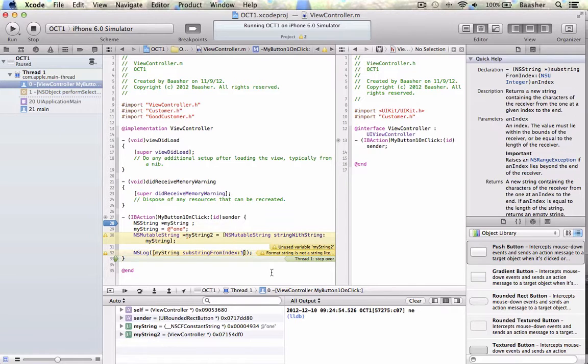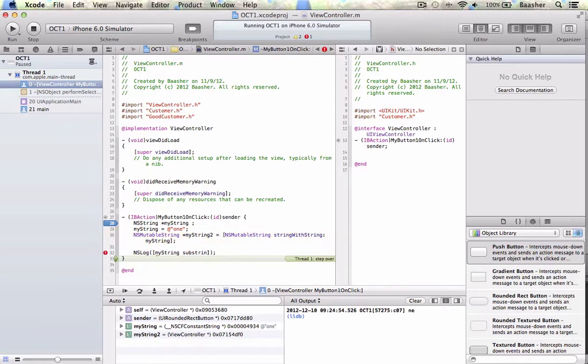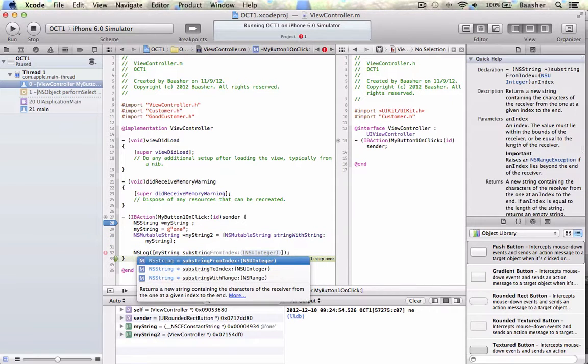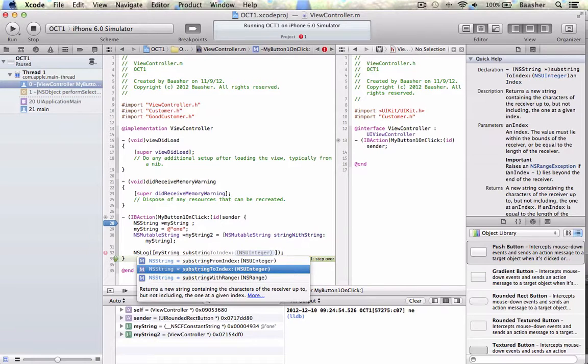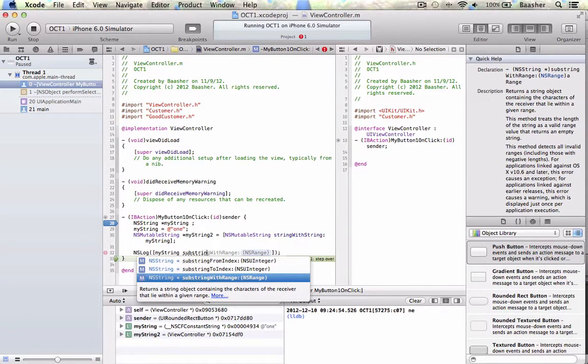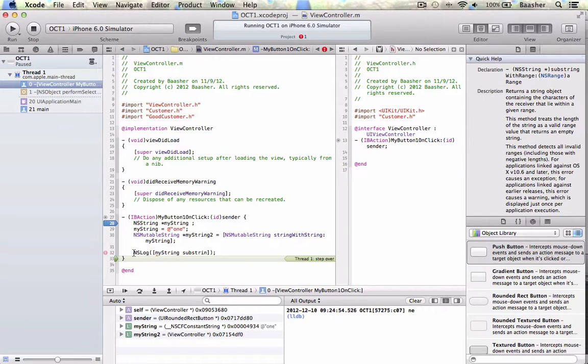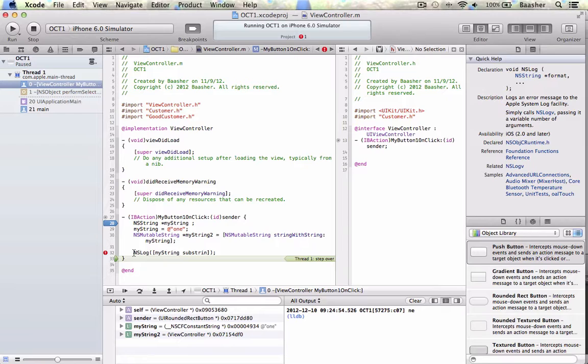Now there are other functions in here as well. I just deleted that and pressed Control space and popped it up. Substring from index, substring to index, substring with range. So if you want to say, okay, what's between 1 and 3? You can do things like that. So all these things are there for you to play with. I think by now you probably have a good idea of using strings and feel much more comfortable, and they are very important.